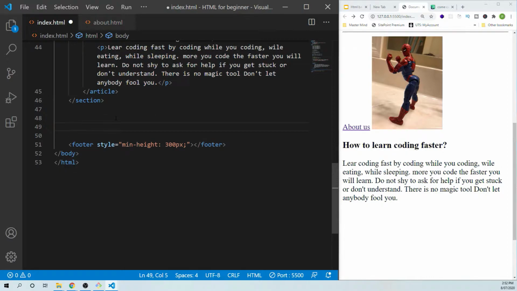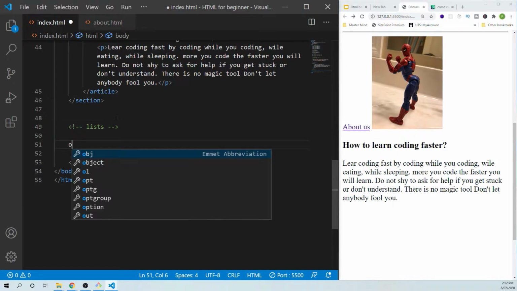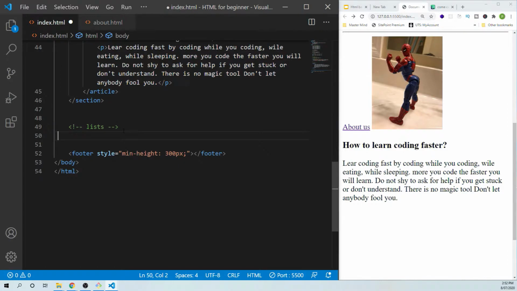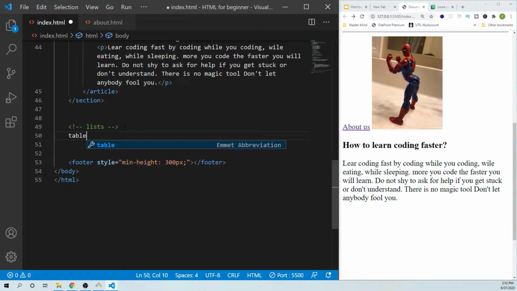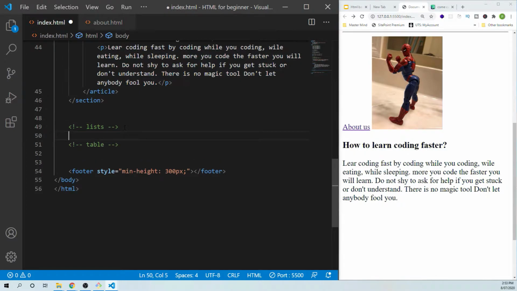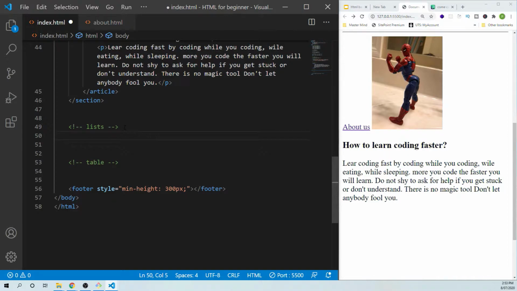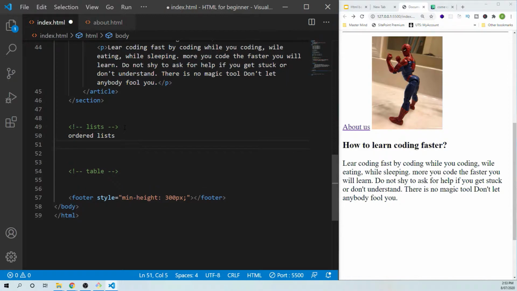So let's do list, and there are two types of list. We are going to look into the list and table today. In the list we have two types of list. One is ordered list and the other one is unordered list. Okay, so let's start looking at the ordered list first.